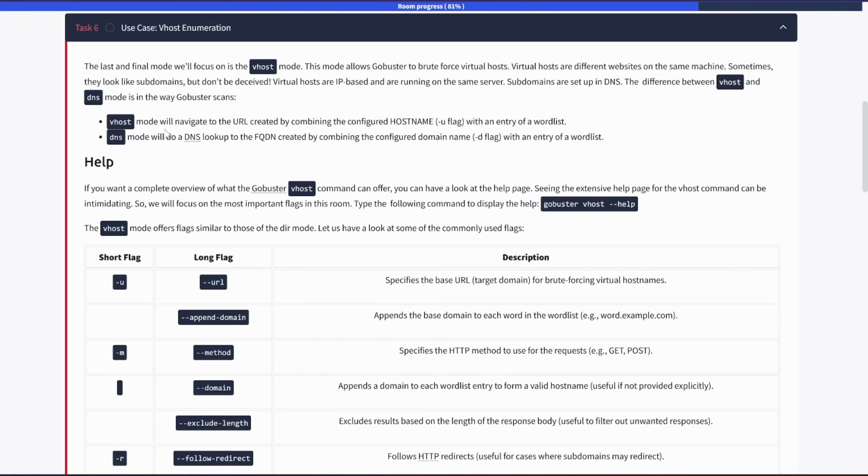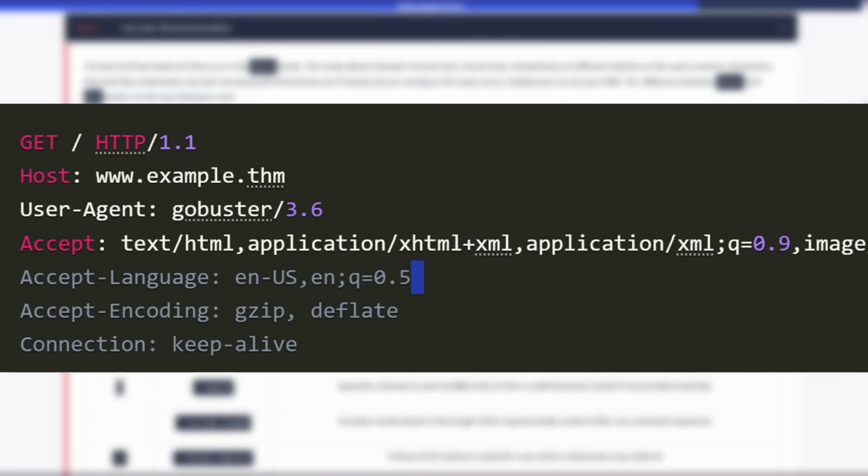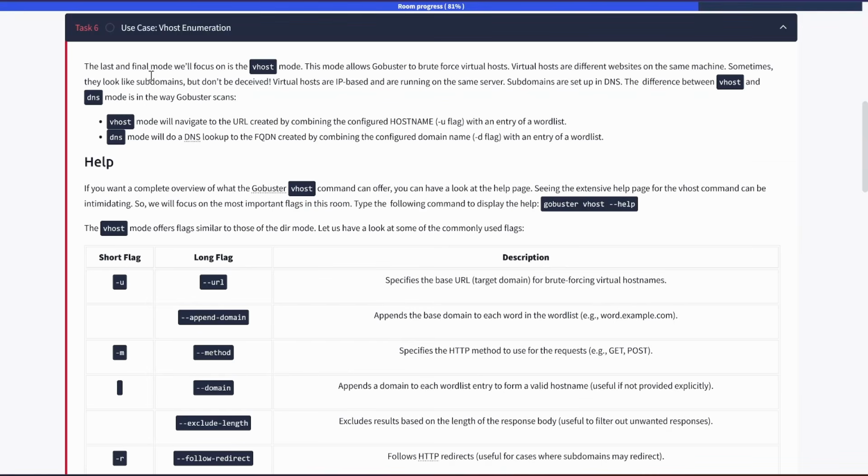Because the web server only has one IP address. And the way that the web server knows is by looking at my host header field. Okay. So you can see that there, and we'll go through kind of how that gets edited. So read through this whole top part again. It's going to talk about virtual hosts, which are IP based and they're running on the same server.